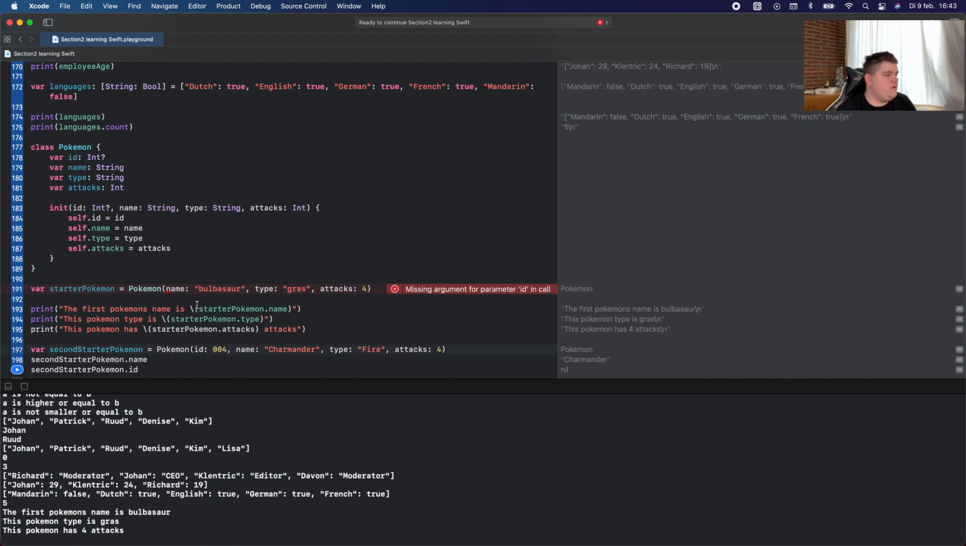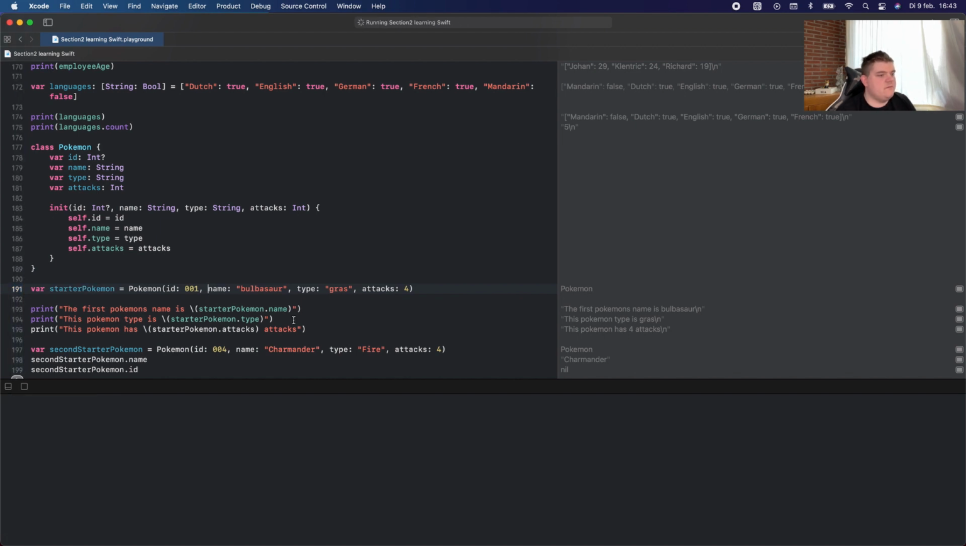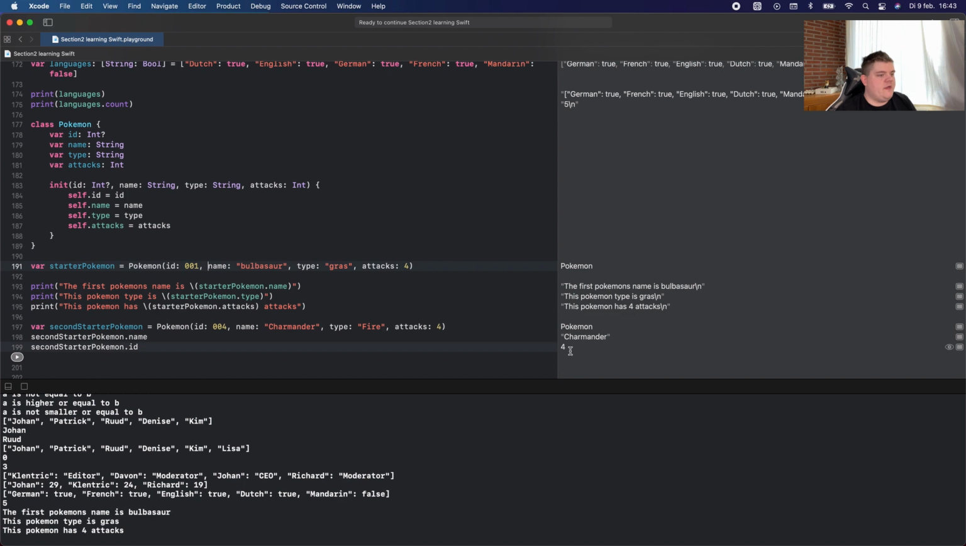Okay, so theoretically this should work now, and because here we are still missing a thing, this is going to be 004, this one is going to be ID, and this is going to be 001, comma. Let's run this again, and now as you can see, we actually see the 4 over here. So ID is 4 of the Charmander.